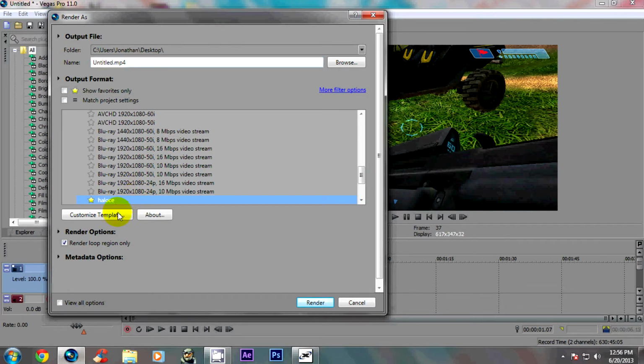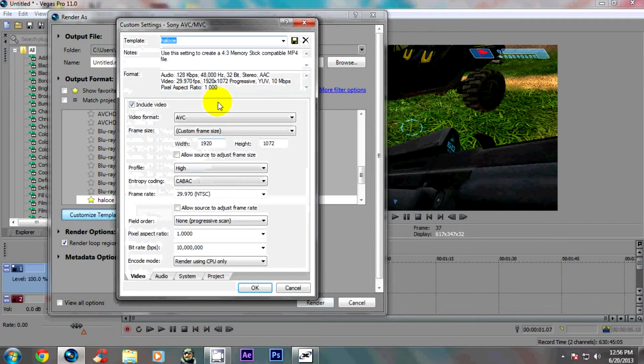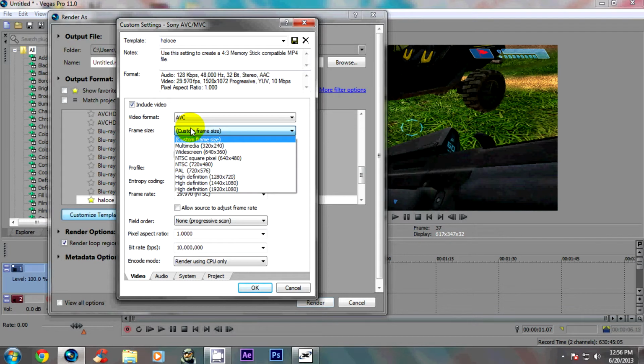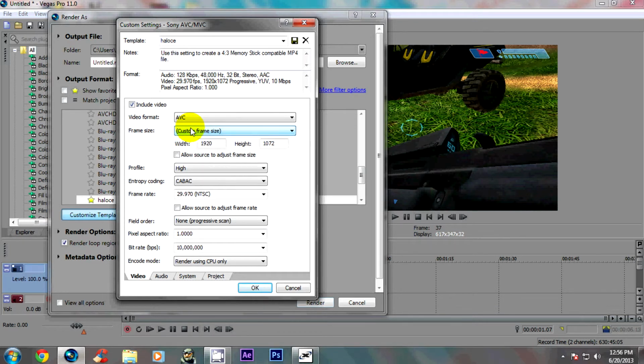I've already got my template. Just basically copy my template. Video format, AVC. Frame size should be custom frame size. It's right there. Your width should be 1920, and your height should be 1072. Don't check this box. Profile high, entropy coding CABAC, frame rate 29.970 NTSC, and don't check the next box.